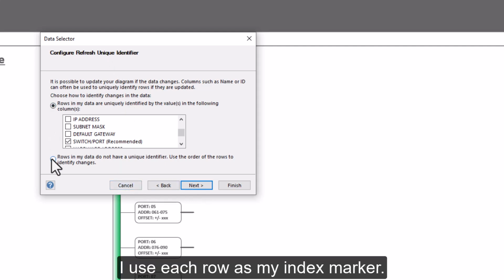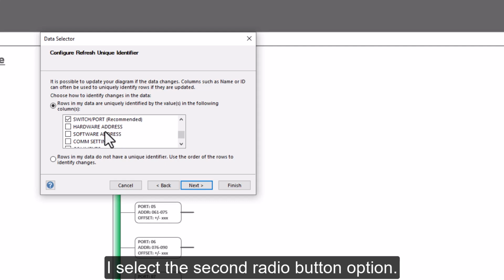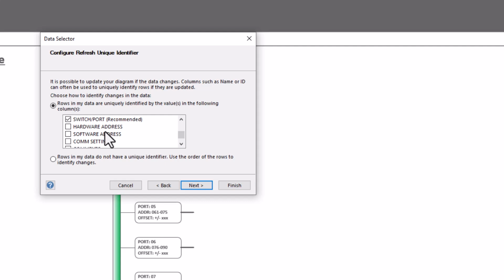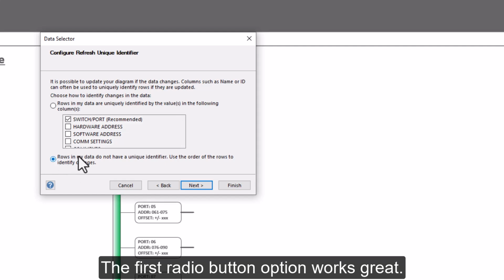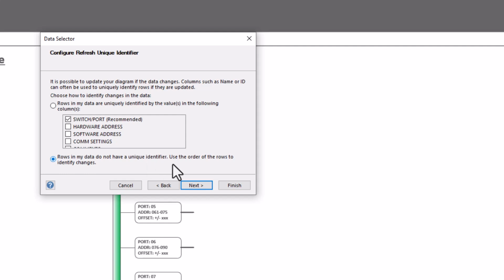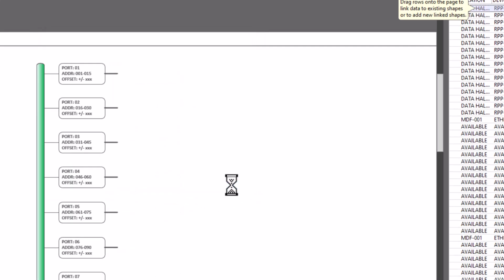Come down through here. Over the years, I've tried playing around with different formats with names, and it's hard to always identify a unique identifier without having an index number called out in the sheet. So by selecting the second radio button, 'rows in my data do not have a unique identifier, use the order of the rows to identify changes', Visio will look at the row as the indexing number in order to understand what cells get lined up to what shapes. So I'm going to click Next and then click Finish.